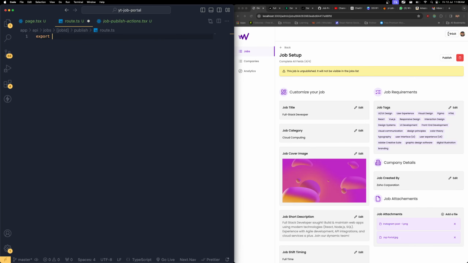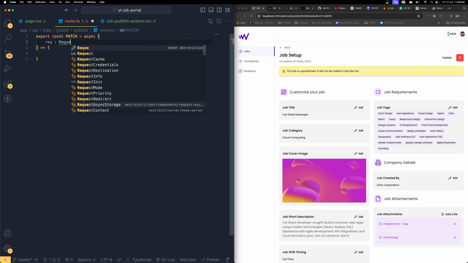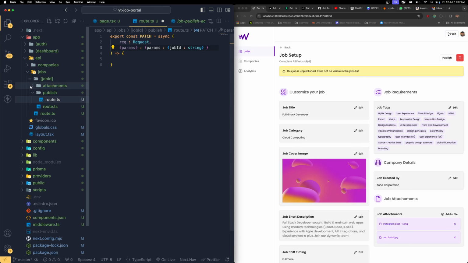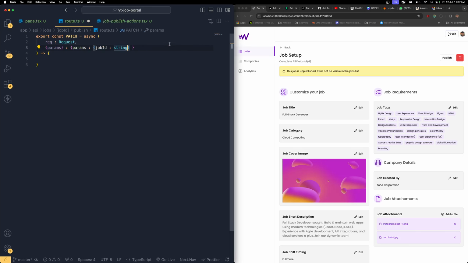Let's say export const PATCH is equal to an asynchronous callback function, and this asynchronous function is going to get two different parameters. One is going to be the request itself, so map it with the Request type, and the other one is going to be an object, params, and the params type is going to be params. Inside the params I'm going to get the job ID, and that is going to be the string type. This is how you need to map the params, and please make sure this job ID is exactly the same as the parameter in the URL params.